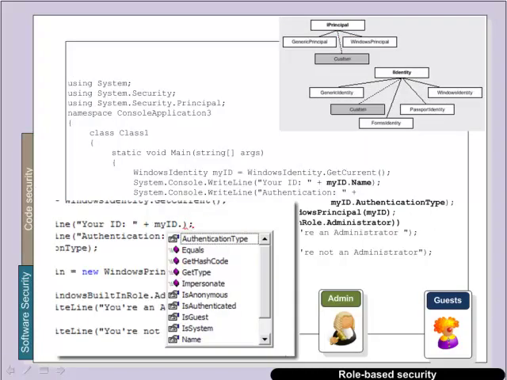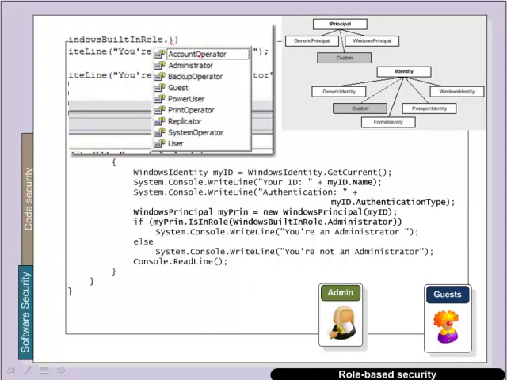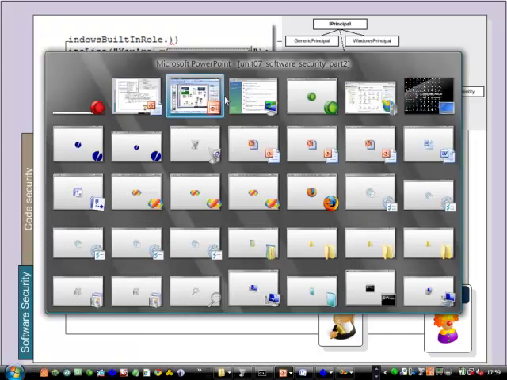The main types of tests that we can have are: is it an anonymous user, have they been authenticated, are they a guest, are they a system account, and so on. And then some of the built-in roles that we have are administrator, guest, power user, and so on.